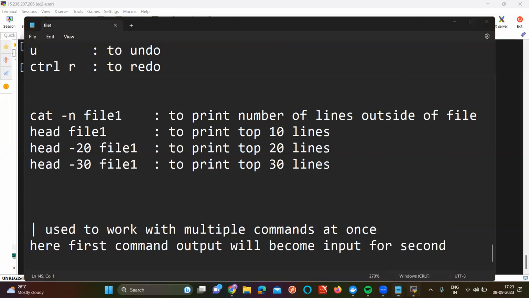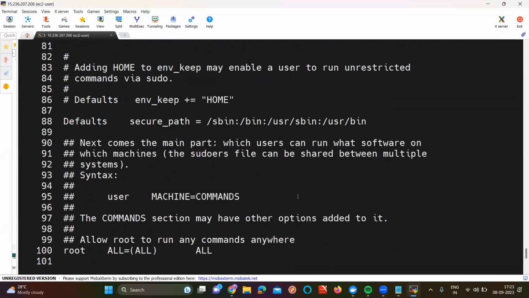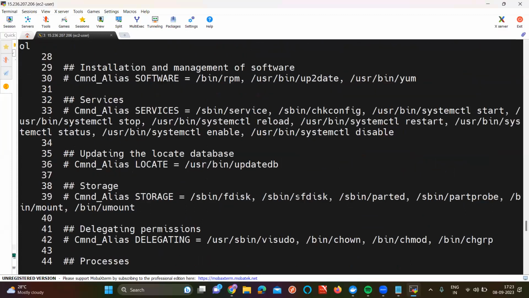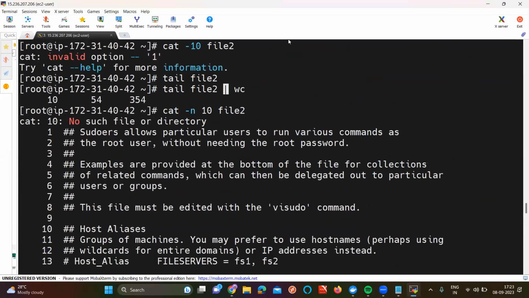Is it clear for all of you? So I'll show you one thing. If I give this command, what is happening, sir? Complete lines are going to print or not. So just like that, the command will not work.